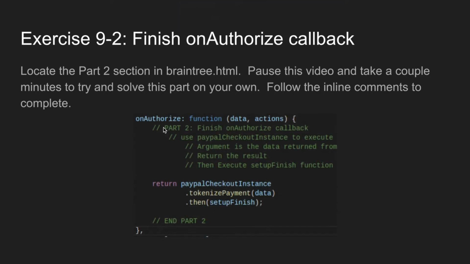All right, so that's part 2. If you didn't get it, take a moment to type that in. If not, we are going to move on to part 3.